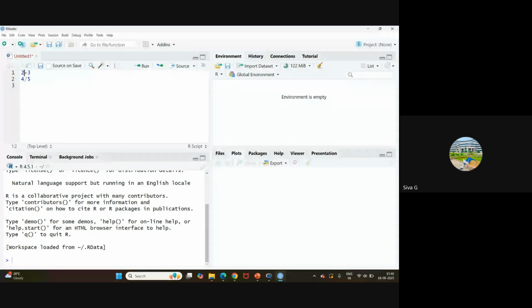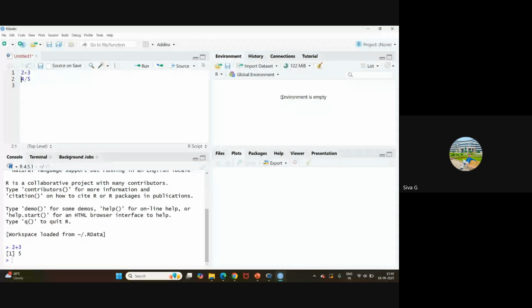See, I place my cursor in the first line and just click run. You see what type of changes happen in R Studio. See, our environment does not create anything. We have used 2 plus 3, but we have not stored this answer anywhere. That's why there is no history here.